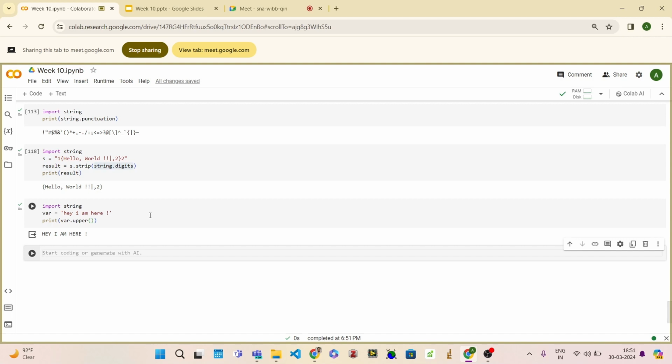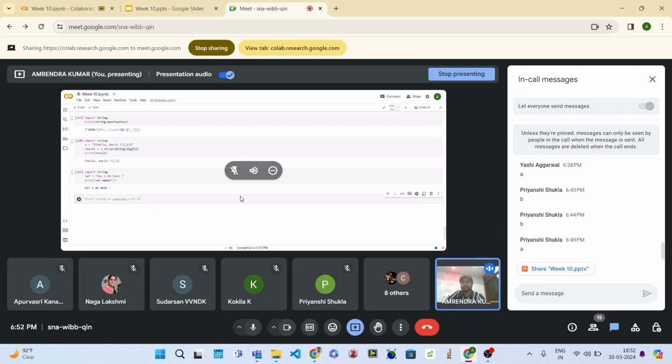Now what we can do, we can now print something. Okay, let us check what happens if I have already one uppercase character in my string. It's irrelevant to this uppercase. It converts all the characters irrespective of whether they are uppercase or lowercase. So all the characters will be converted to uppercase.